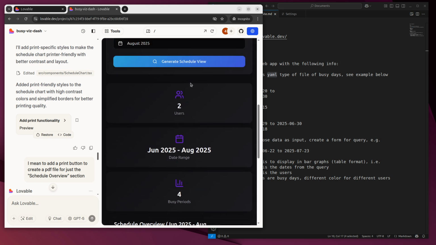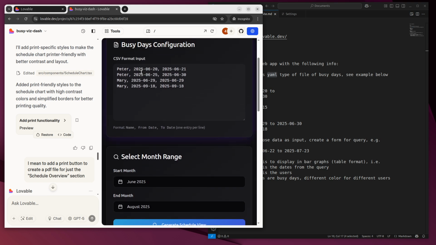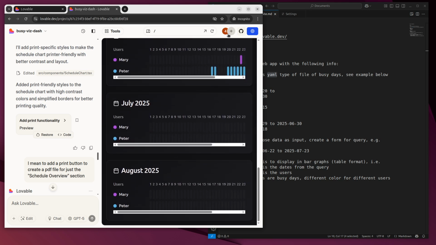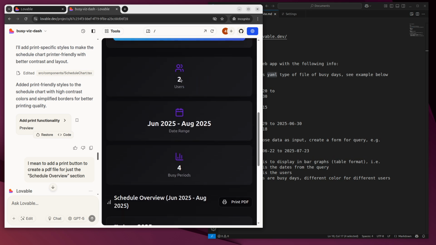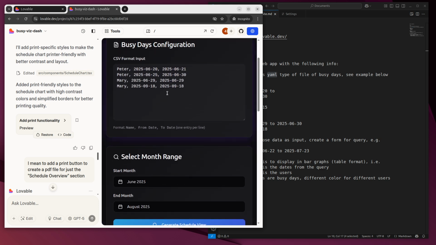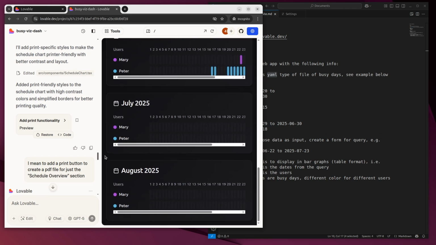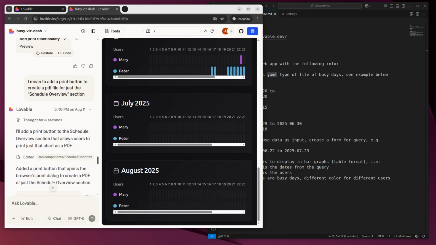Because I inputted that Peter has these 2 slots busy, Mary has these 2 slots busy, it shows up here like this. Well, Mary, I put in September, so it didn't show up since I only picked August. So these are the iterations.